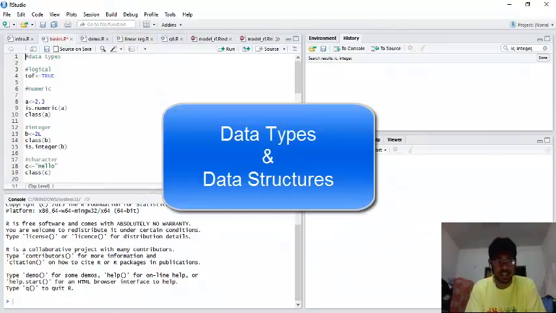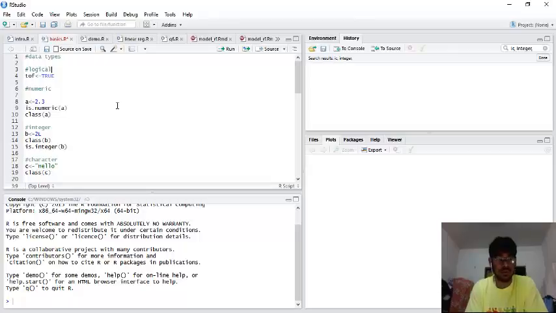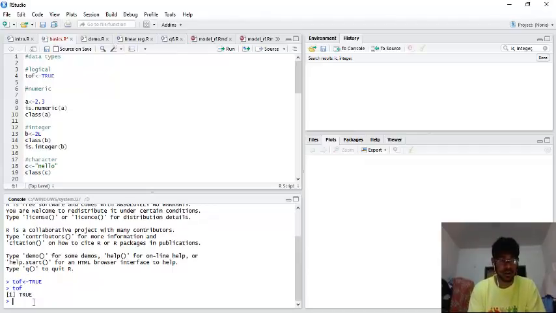Now we'll continue and know about the basic data types present in R. Few of the basic data types available in R are logical, numeric, integer, and character. Logical data types store only true and false. If I run this particular line, it says TOF is equal to true. When we see the value of TOF, we can see it's true. We can use class function to see what's the type or the class of the variable.